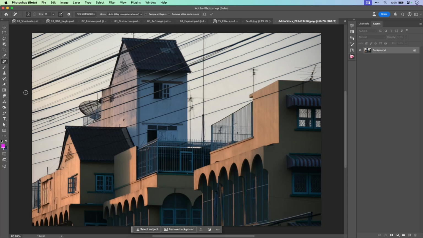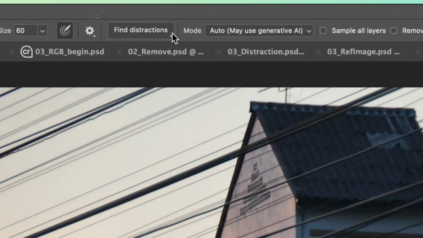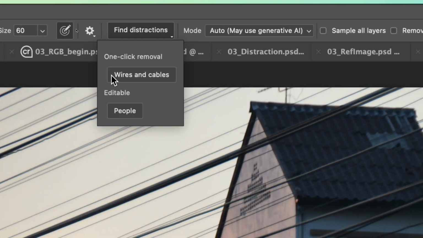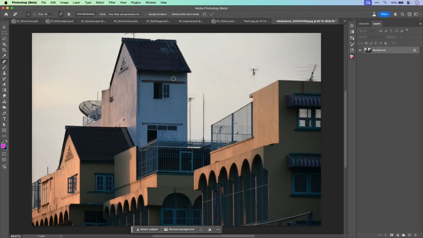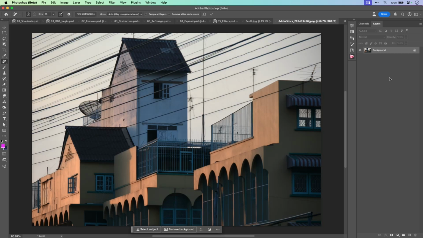Here's an image with a ton of wires. This would be a pain as well. We'll jump in here. We'll find distractions. Instead of using people, we'll do wires and cables. One-click removal. And look at how intense that is. That's like a lot of work. And look at that. Your before and then your after.